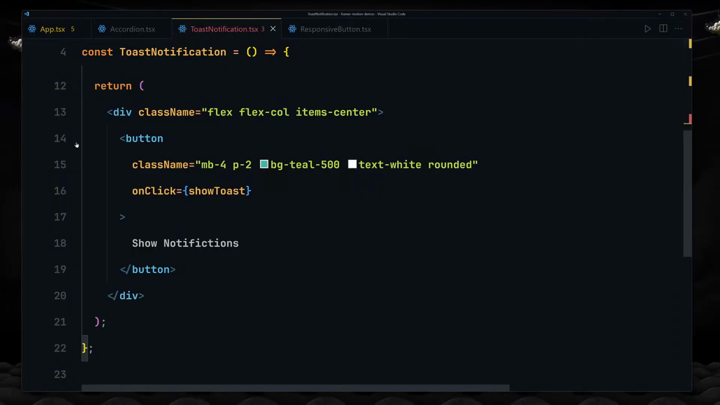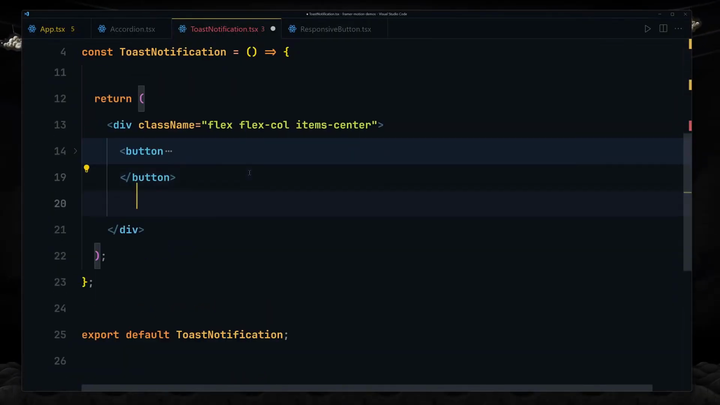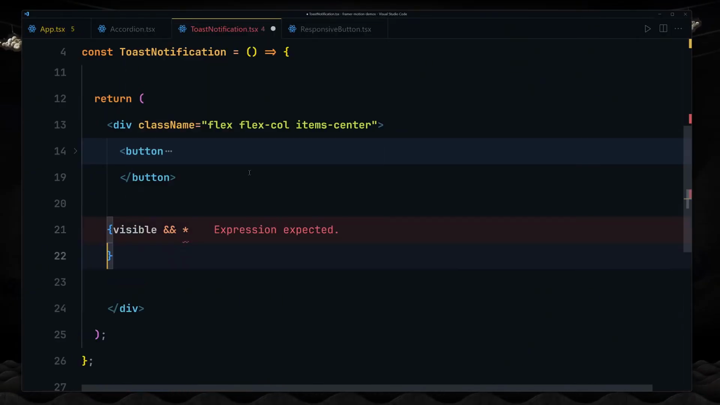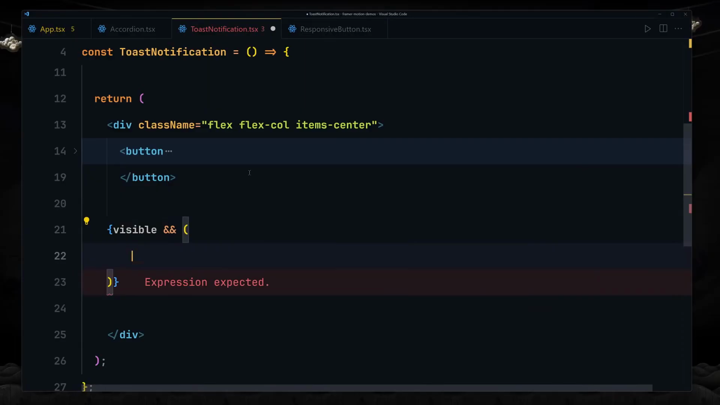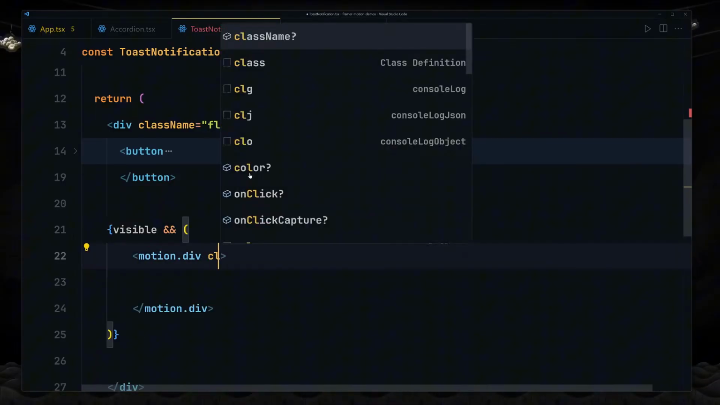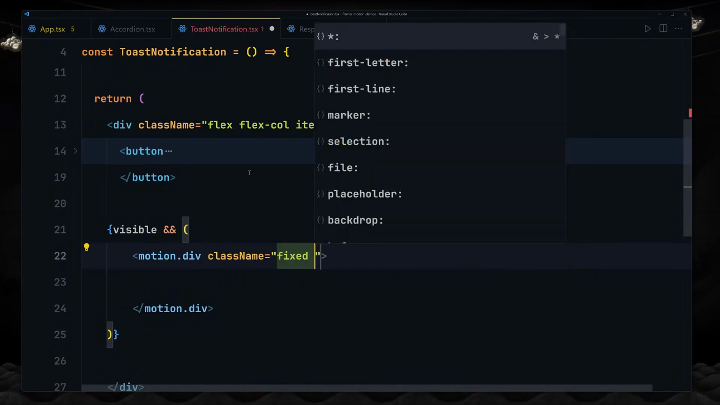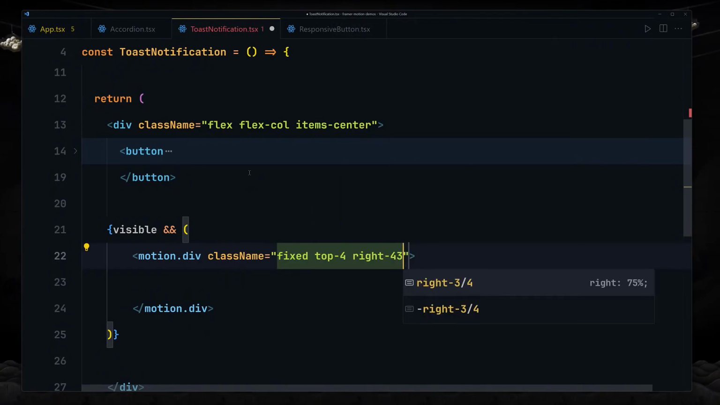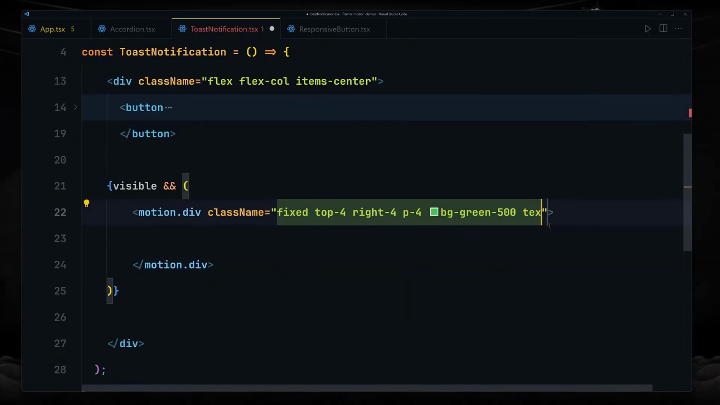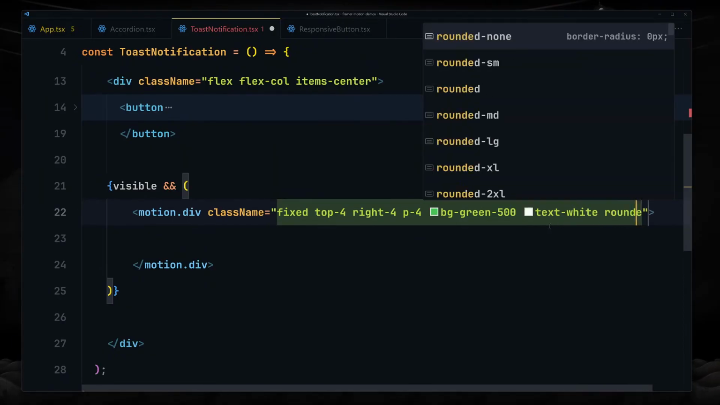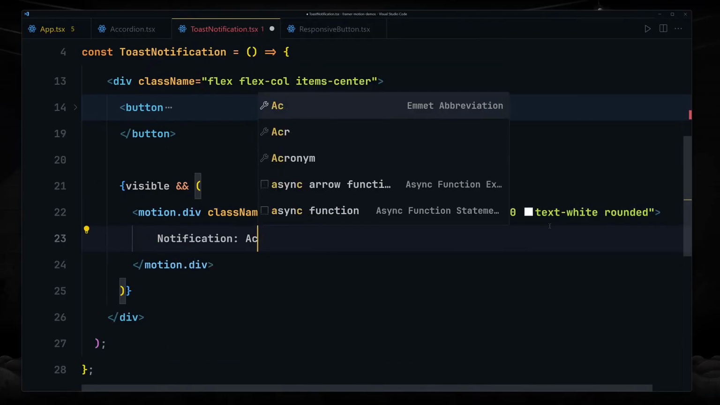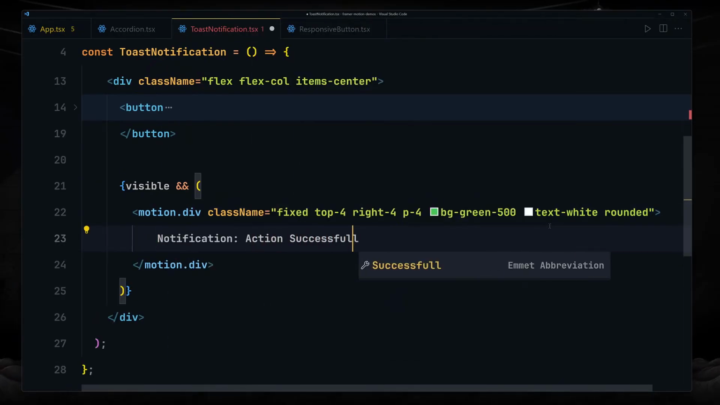Now let's go ahead and go to our UI and create our notification. So first of all, our visibility. If that is visible, then we want to show this content. But if that's not visible, we don't want to show anything at all. So I'm going to be using motion.div, and I'm going to close it like so. I'll provide the classes: fixed, top set to 4, right set to 4, padding all around set to 4, background green 500, text white, and rounded, like so. Okay, so I'll just say notification, action successful, or something like that.